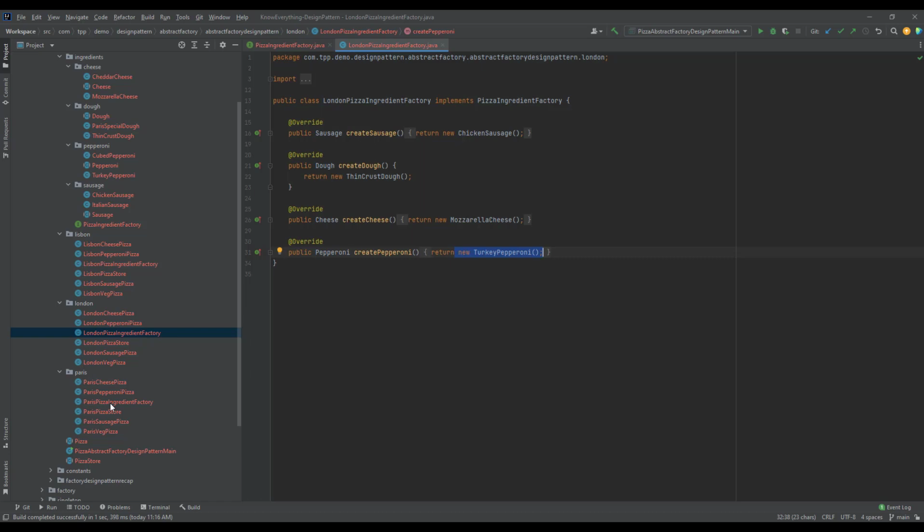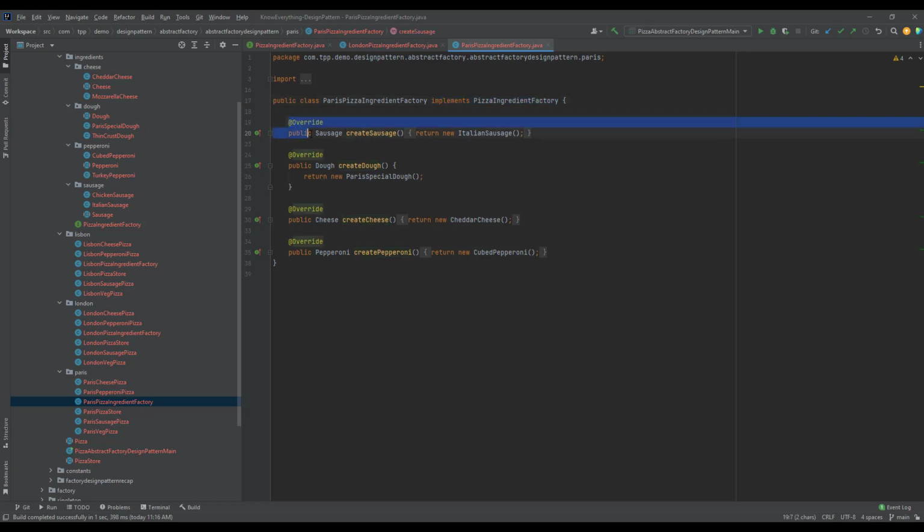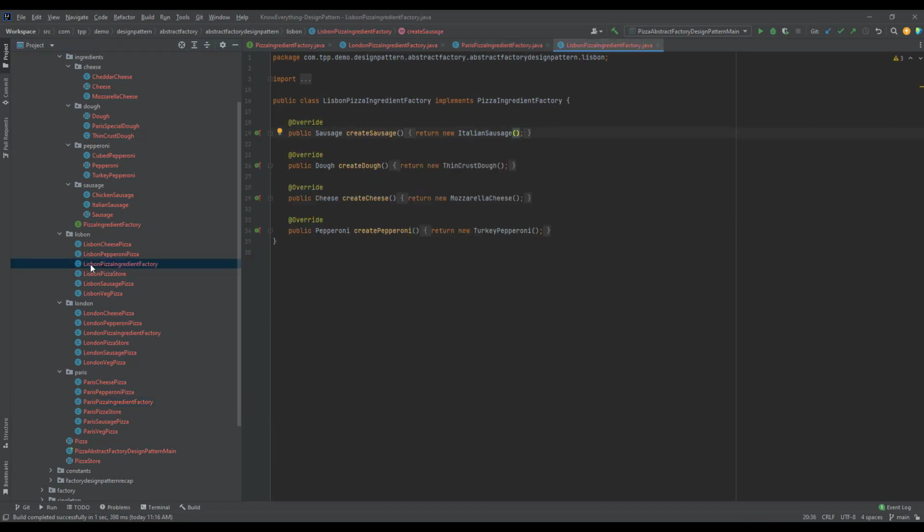Similarly for Paris, we will have a Paris Pizza Ingredient Factory, which will implement the Pizza Ingredient Factory and provide implementation for all those methods. For create sausage, it will return the Italian sausage. For dough, it will return the Paris special dough. Similarly for cheese and pepperoni, it will have its own implementation. Same goes for Lisbon. It will have a Lisbon Pizza Ingredient Factory, which will again provide the implementation for all the ingredients that are required for creating a Lisbon style pizza.